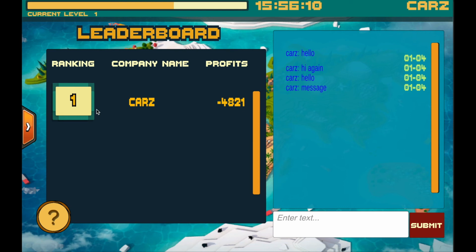Here is a leaderboard page which shows you how you rank up against other companies. On my database currently there is only one company, so it's just me, and here is a messaging board which you can use to communicate with other players. This updates every few seconds, and it shows you the date and the company that sent the message.